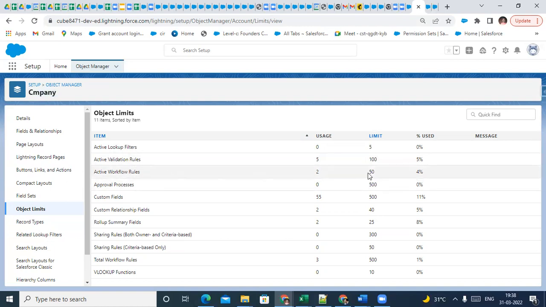And the workflow rules, 50, approval process 500, custom field 500, roll up summary 25. So this is the least, I believe. All these other fields like custom fields are 500, or custom relationship, even the relationship fields, like the ones you create with lookup relationship or master detail relationship, you can have only 40 fields max. More than that, it's going to show you an error message saying you have reached the limitation.